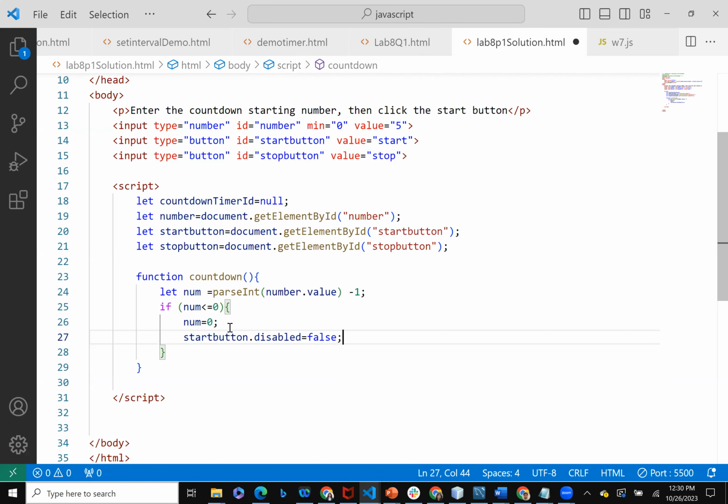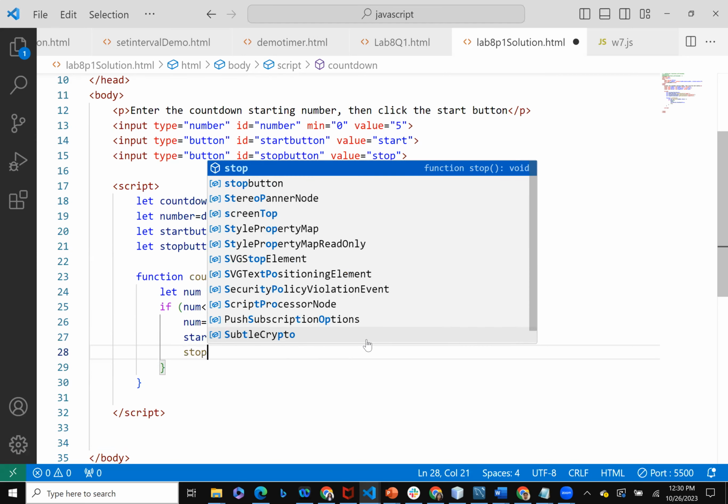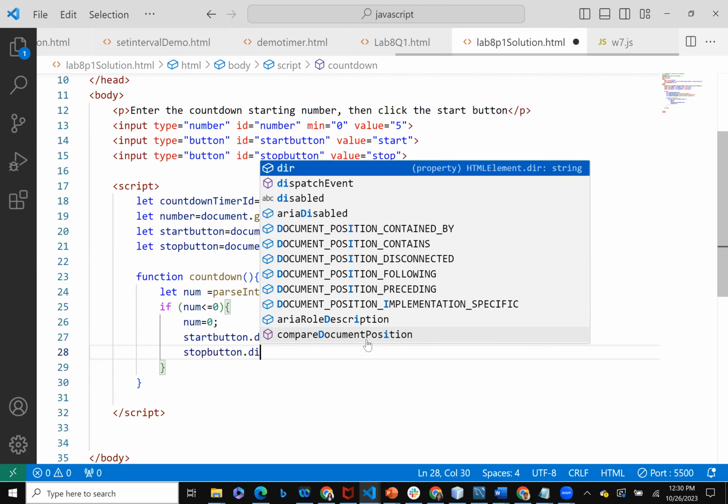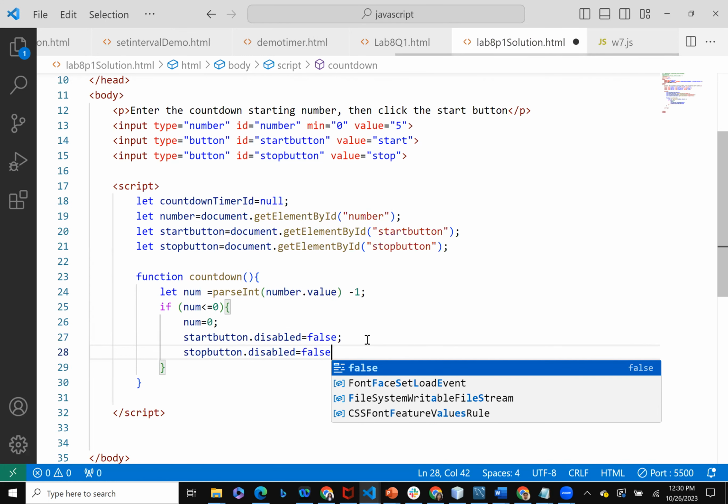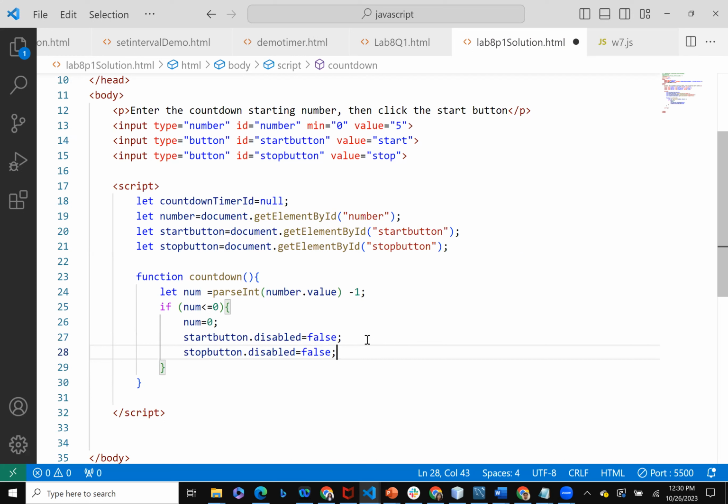Okay, so when the timer becomes 0, your start button should pop up, right? So this, and then disabled. Okay. So I have written a function for countdown, for decreasing the timer.